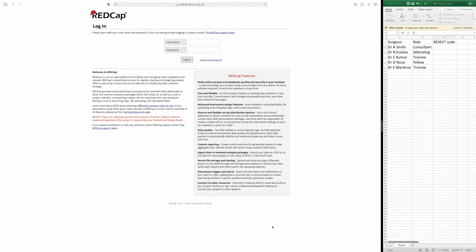So once you have registered this study, you will receive from REDCAP a username and password. And the first time you log in, you'll be asked to create a new password. And once that's done, you can then use these to log in.